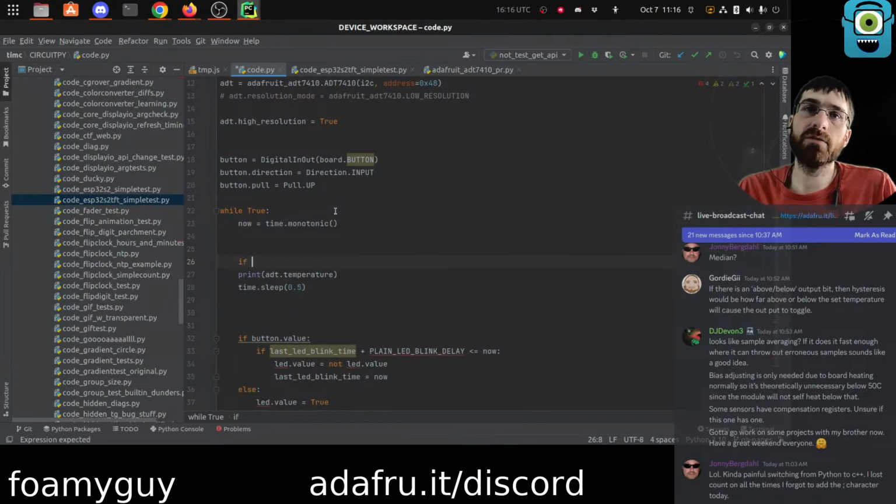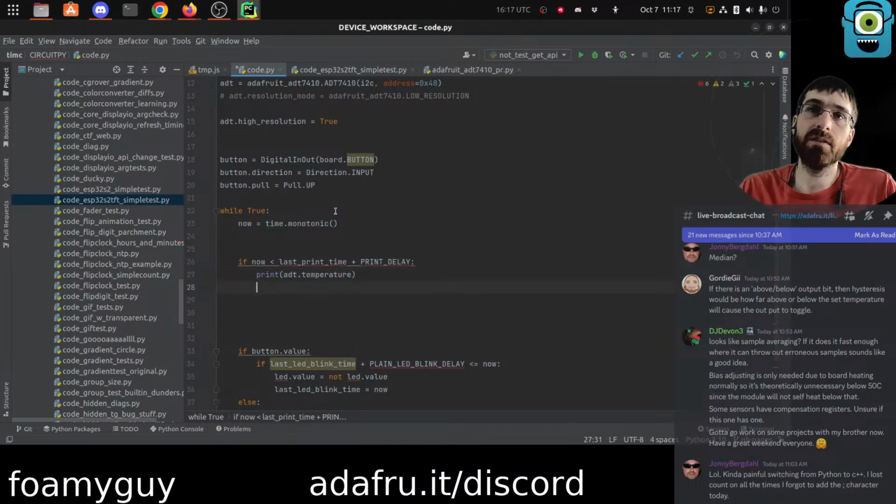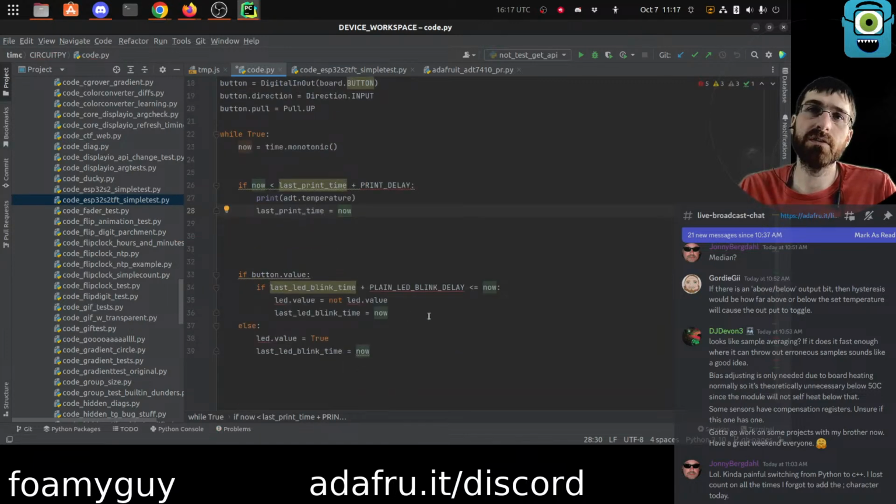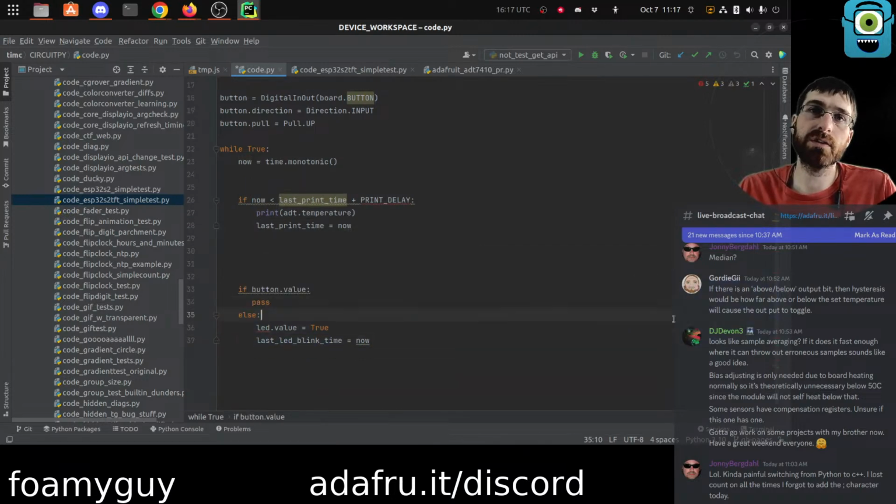So let's get now, let's say if now is less than last print time plus print delay, then print, get rid of this, and last print time equals now. How do we have a last blink time? That's in a different, oh, okay. If button value, let's just go pass.